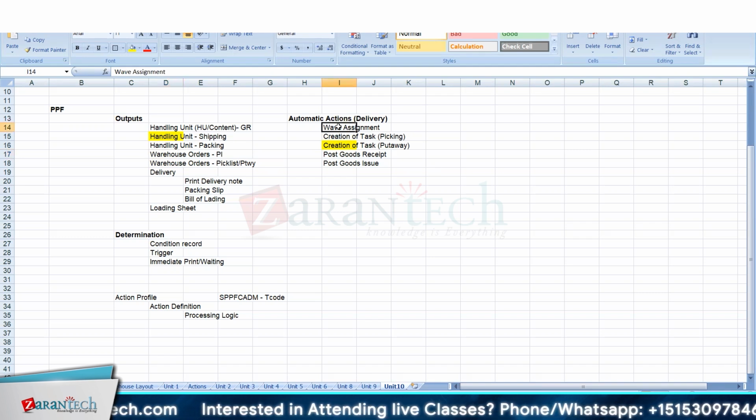Now you can go and backtrack and see what is the action definition, what is the procedure assigned. So Wave was also using PPF. Okay. And anything else you think to start with we should focus on? Start with focus on just these two things.